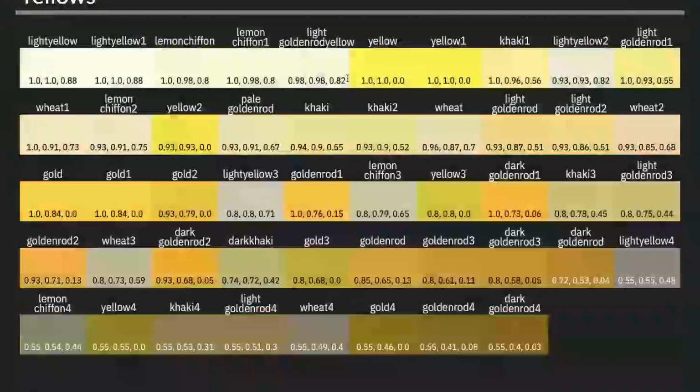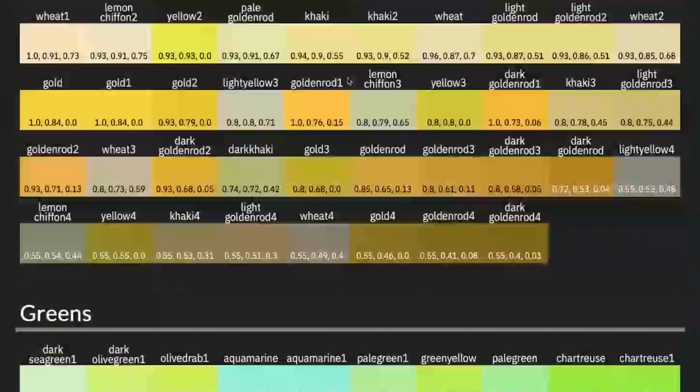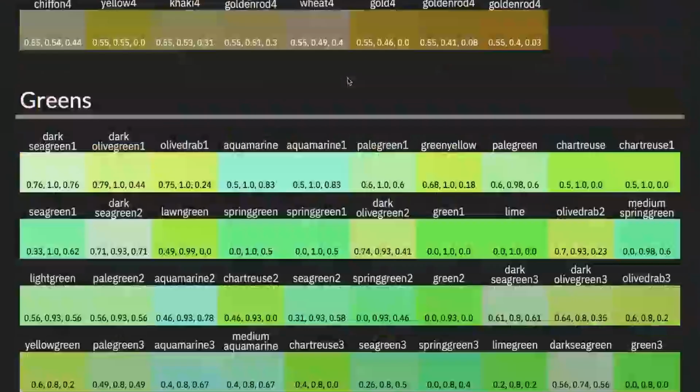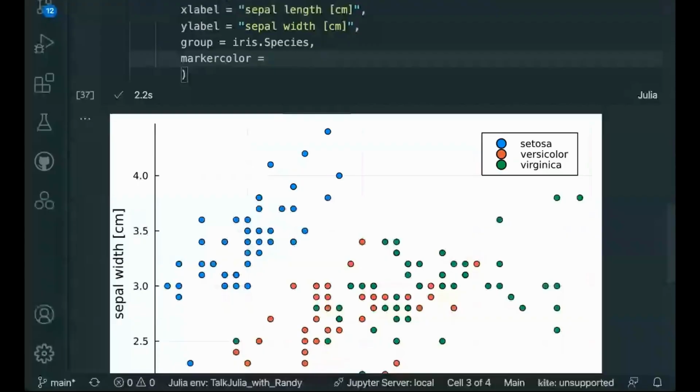So my favorite colors, I think, are dark sea green or light sea green, magenta, and, I don't know, fire brick. Okay, now let's make sure that I have my code up again. I think the keyword argument is marker color. So hopefully this works. Fire brick as a symbol, light sea green as a symbol, and magenta as a symbol.